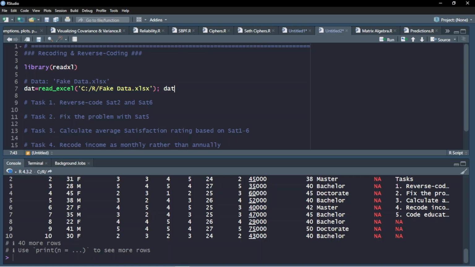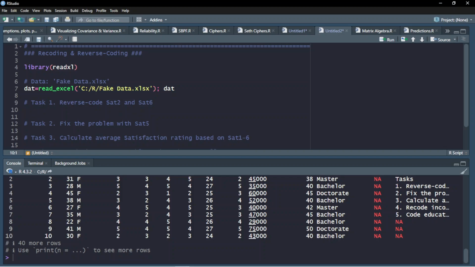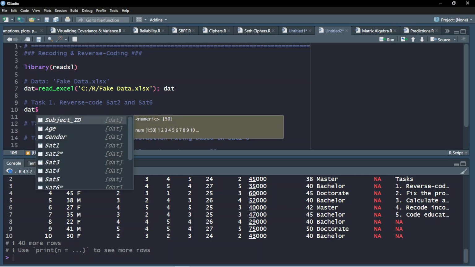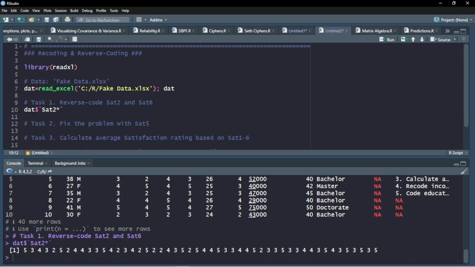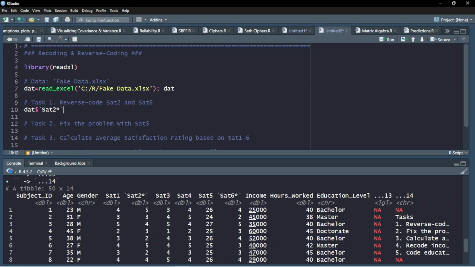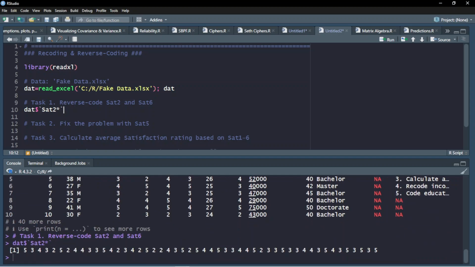So dat is now going to give us this Excel file. That's what we want. Now we want to reverse code SAT2 and SAT6. We can access those by saying dat dollar sign, and then select one, like SAT2. What this code says is, go read that Excel file and then look at a specific column called SAT2. If I run this, it's just going to print out the results of this column. So 5, 3, 4, 3, 2.